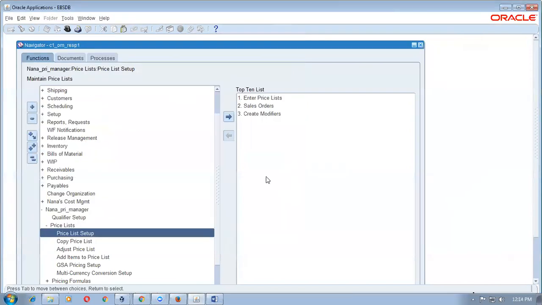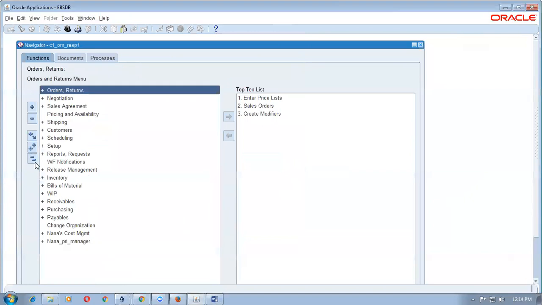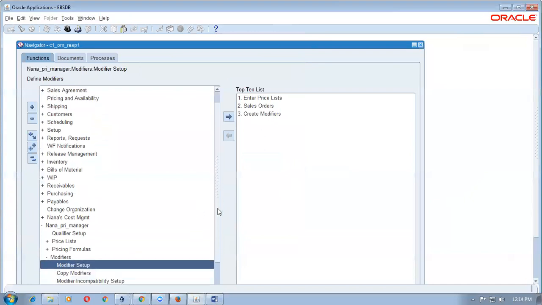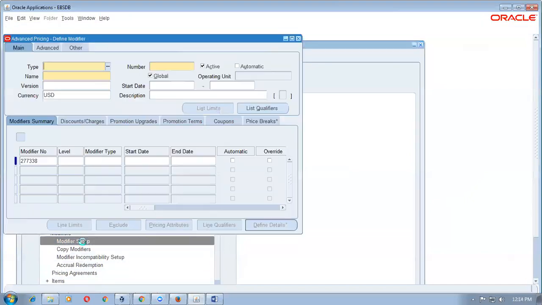We had to go for the modifier. No, I will not have to go for the modifier, not the price list. No, I have to go to the modifier. Here, you go to pricing manager, and then go to modifiers, and then here I go to the modifier setup. Modifier setup, I have to go there.